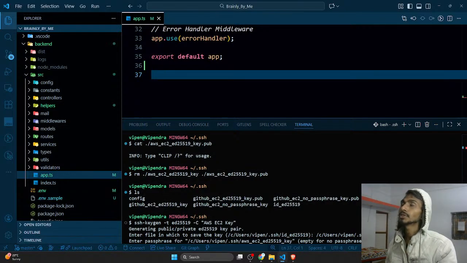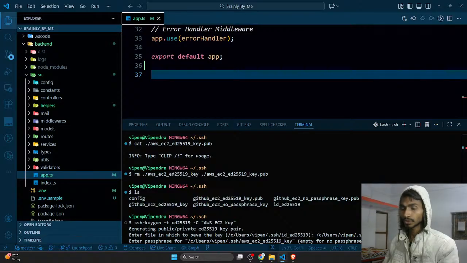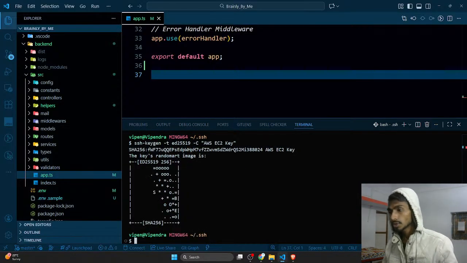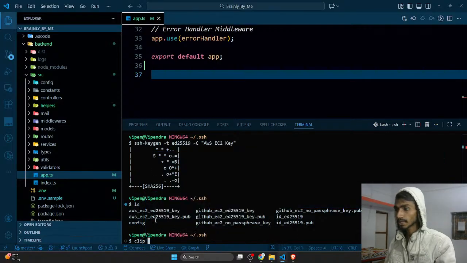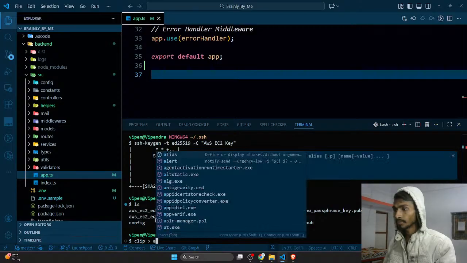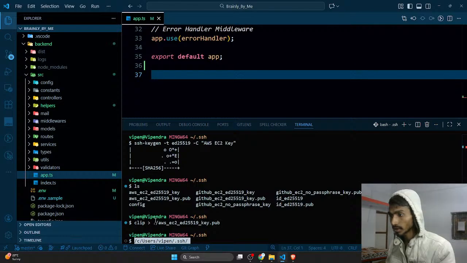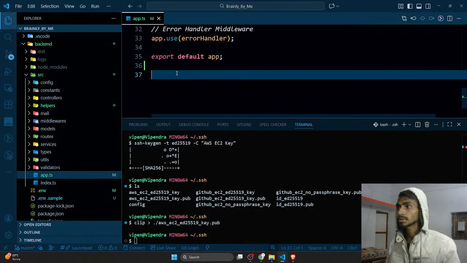Enter passphrase. Do I need to enter passphrase over here? That is required. I'm gonna be entering a passphrase anyhow, so that it's safe at least. Okay, again. So the key is created right now. So let's ls, and I've got my key over here. Let's try to clip, in the sense copy, the public key dot pub. Let's paste the same key over here. I hope this works.